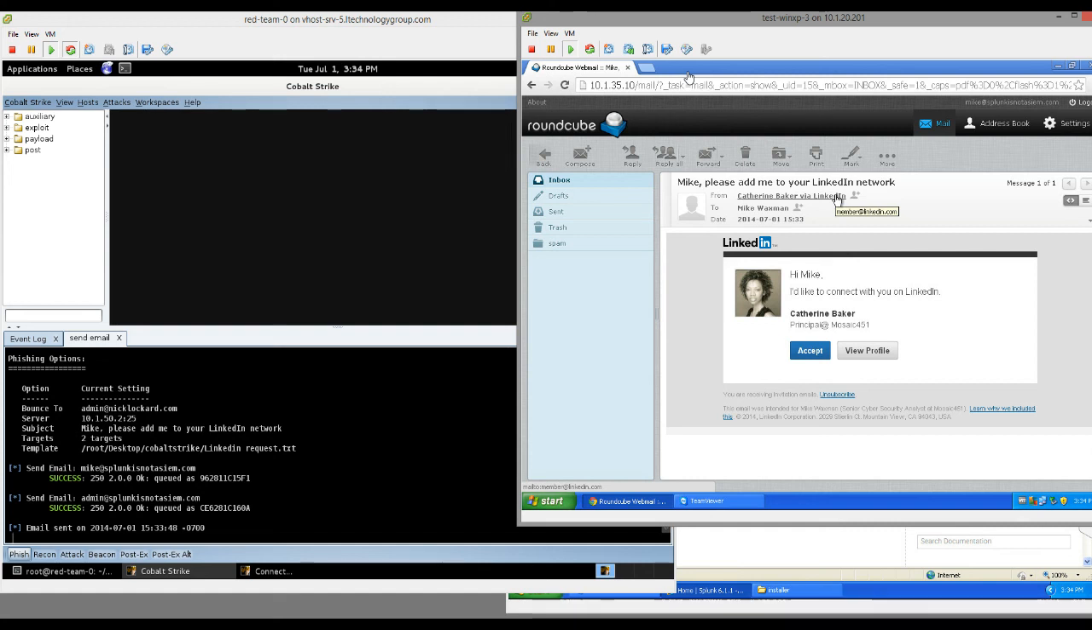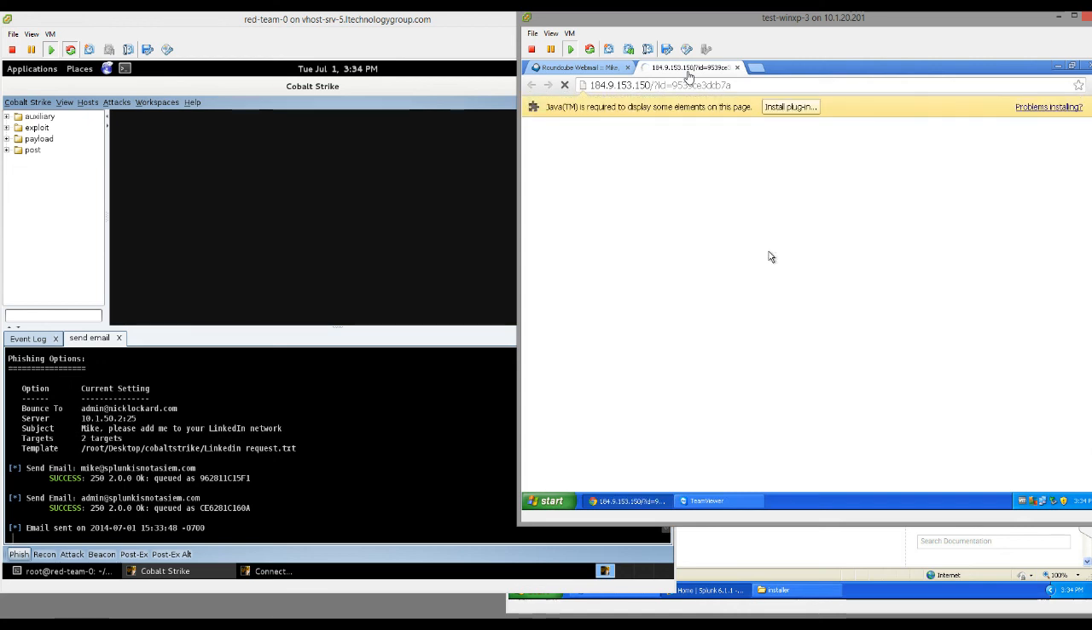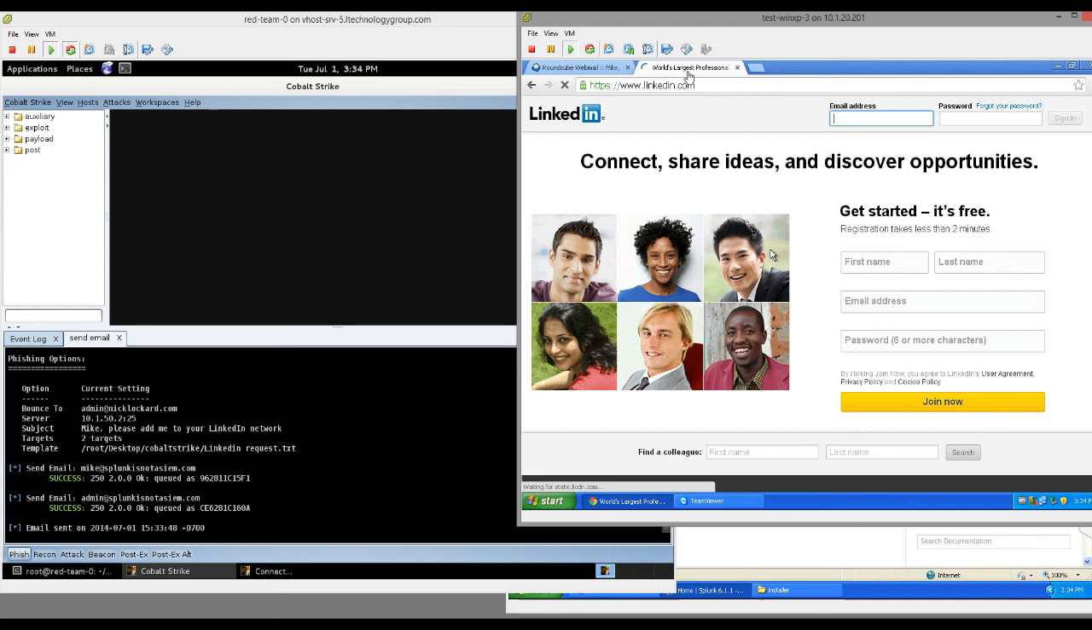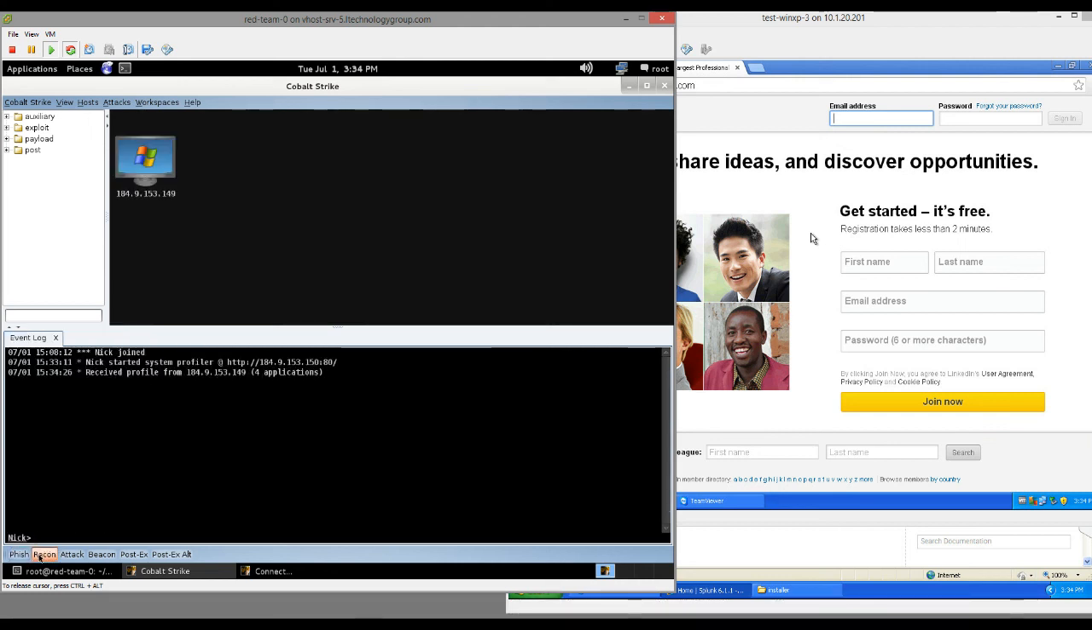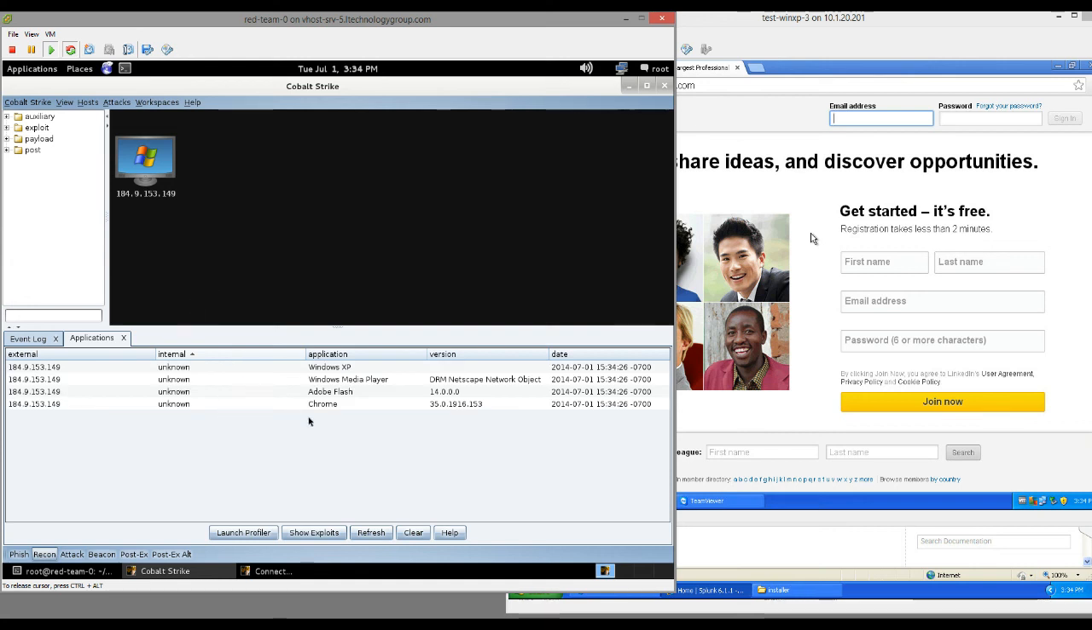Now go ahead and click accept. You don't have to install the plugin, but as you can see, you're on LinkedIn.com now. From the hacker side, just from that one little click in the email, we now have a list of the applications and their versions that are on that system.